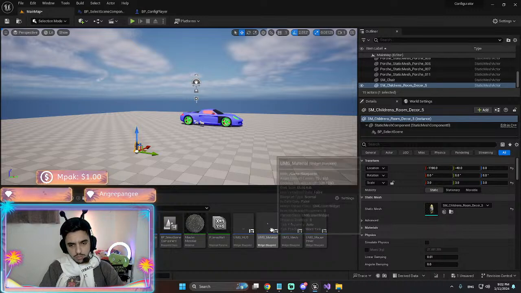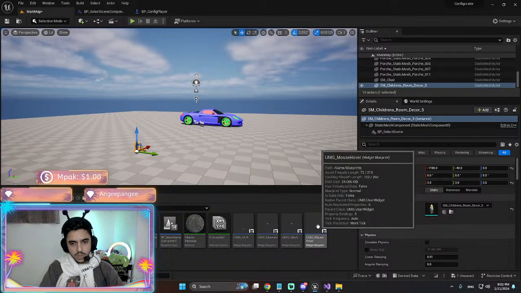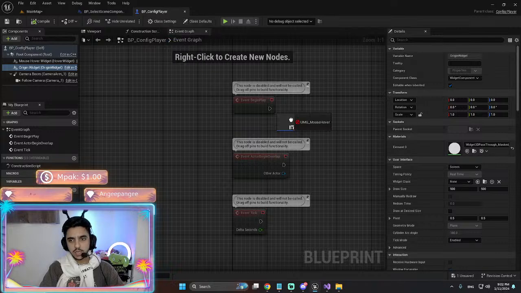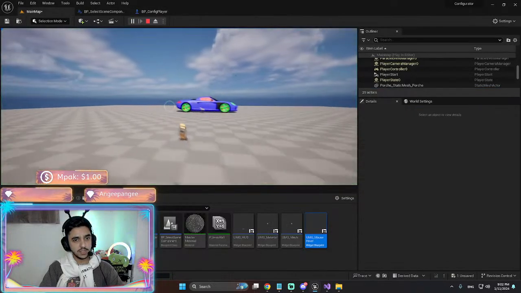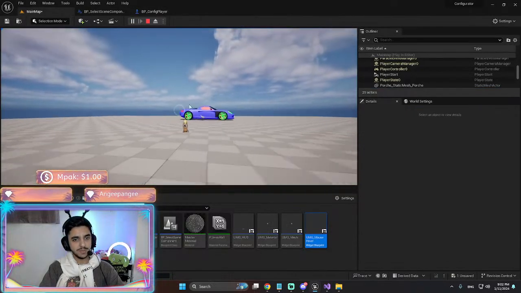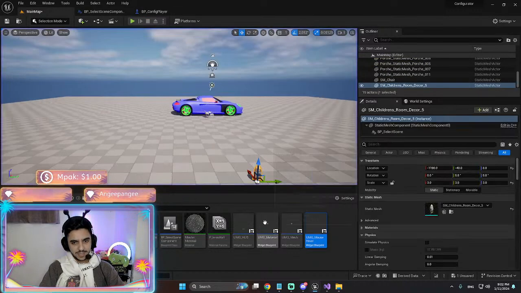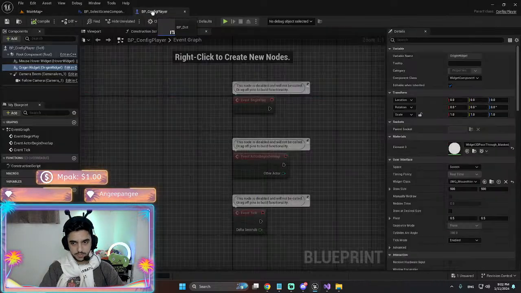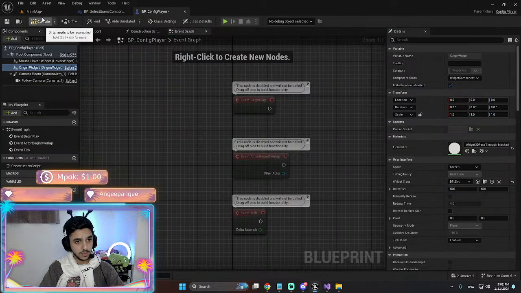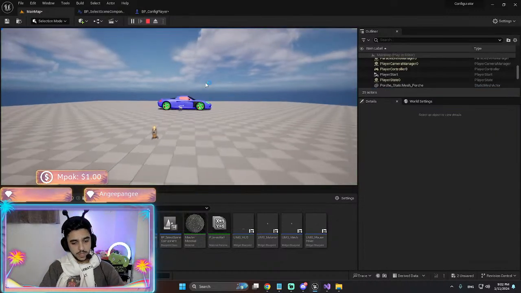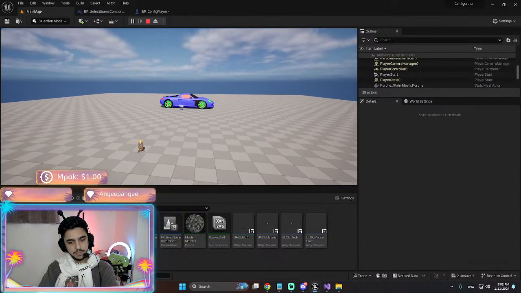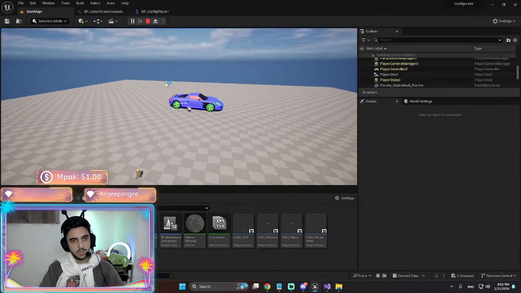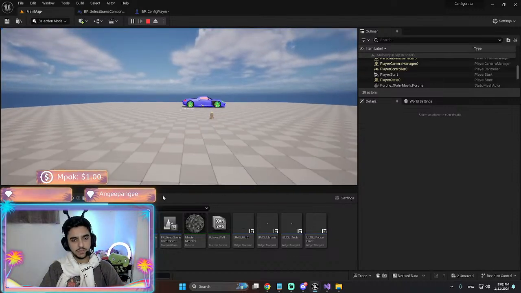I just need to bring in mouse hover UMG for my widget class, as my widget class. Oh no, this is the wrong one. Should be material HUD dot. Yep. Oh, yep. Everything seems to be working.